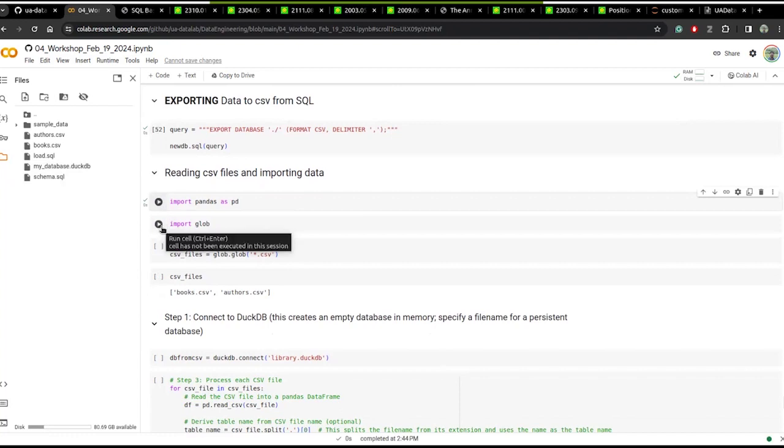Before we go into exporting, I just would like to mention that DuckDB has a function that lets you directly query from CSVs. So let's say you have one big CSV you want to query, but you don't want to put it into a DuckDB database. There are some functions in DuckDB which you can use to directly query from the CSVs.